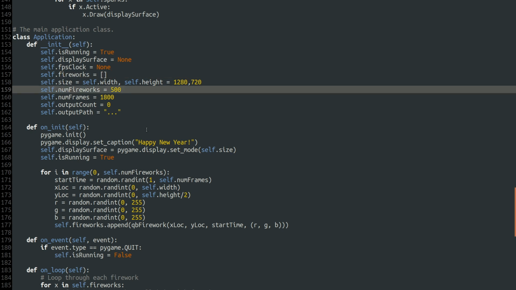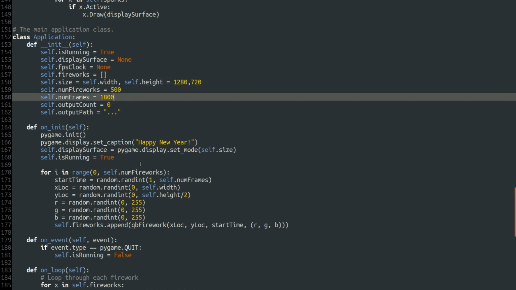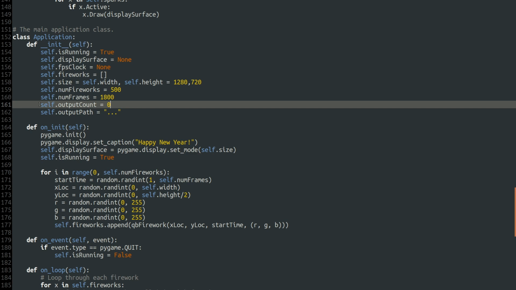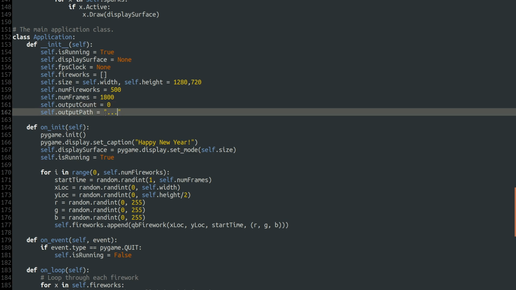We're going to create 500 fireworks over 1,800 frames with an output count initially starting at 0, and you can specify an output path. Now that's used for rendering the frames out to files. It renders each frame out to an individual PNG, and then you can read those into whatever video editing software you use. So specify the path there that you want.